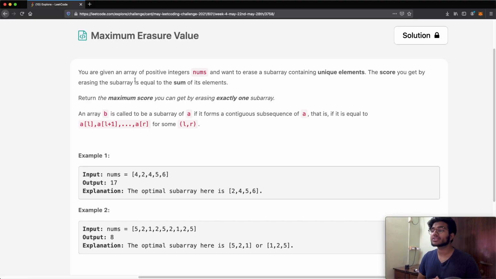So today we're going to be solving the LeetCode question, Maximum Erasure Value. In this question we're given an array of positive integers called nums, and we want to erase a sub-array containing unique elements. The score you get by erasing the sub-array is equal to the sum of its elements. We want to return the maximum score you can get by erasing exactly one sub-array.